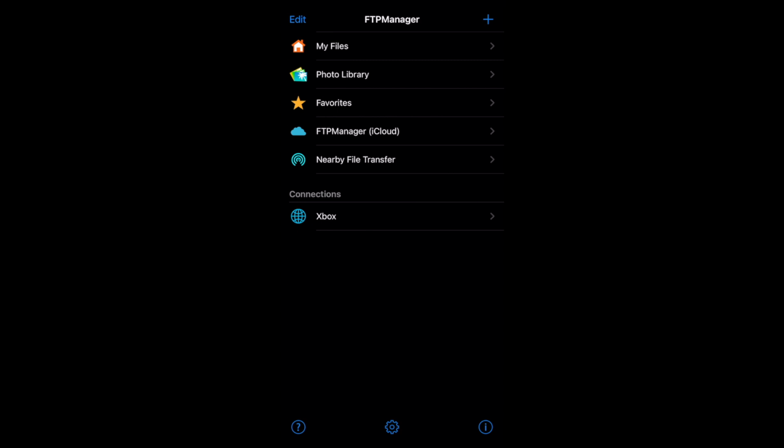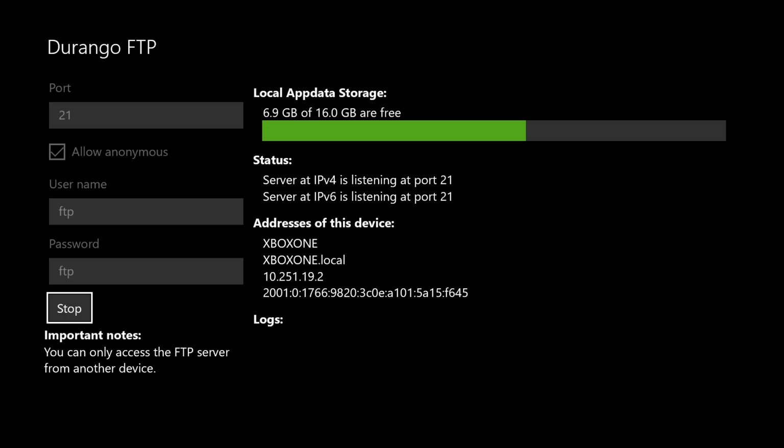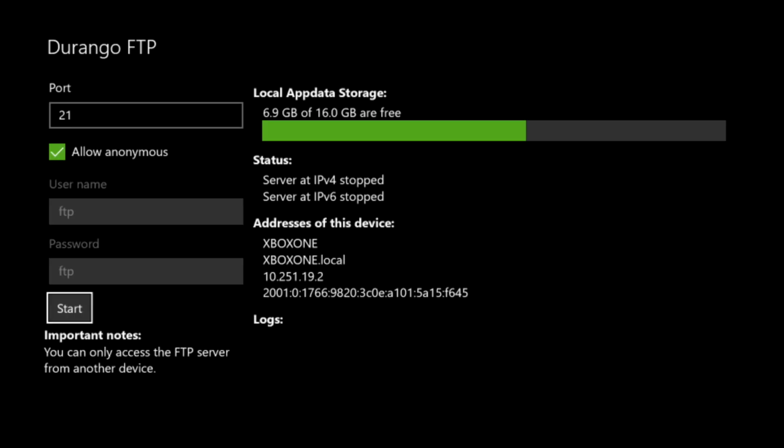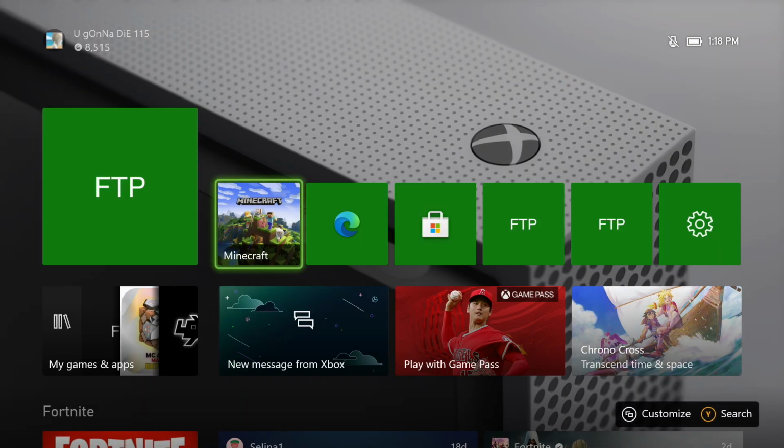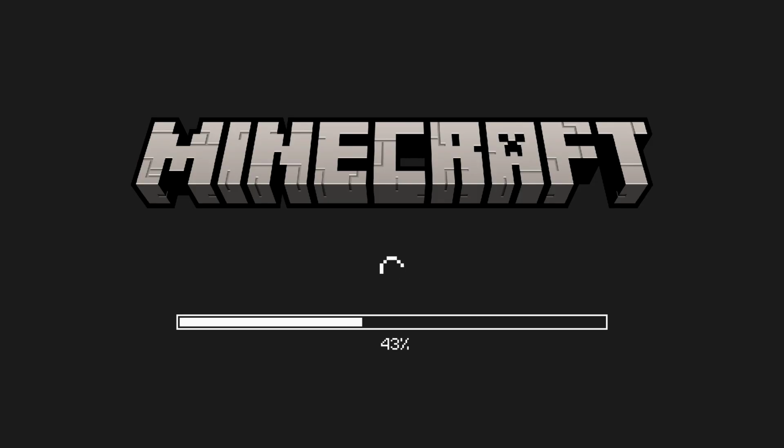But now let's go back onto our Xbox after we've done this step. After putting your custom texture pack onto the FTP server, you want to go back onto your Xbox and simply stop the server on Durango FTP. You want to quit out of Durango FTP and load up Minecraft as you normally would any other day. Make sure it's a fresh Minecraft. You have to restart it every time.